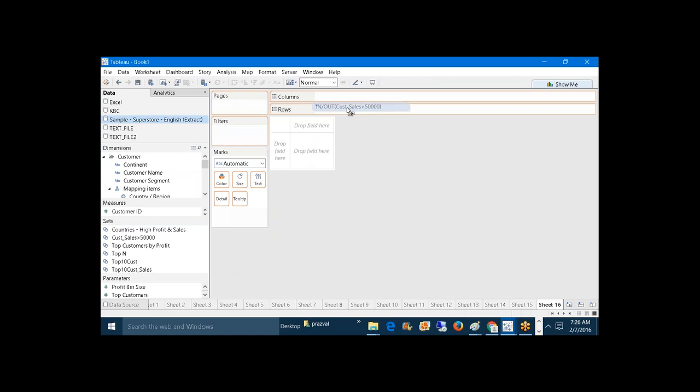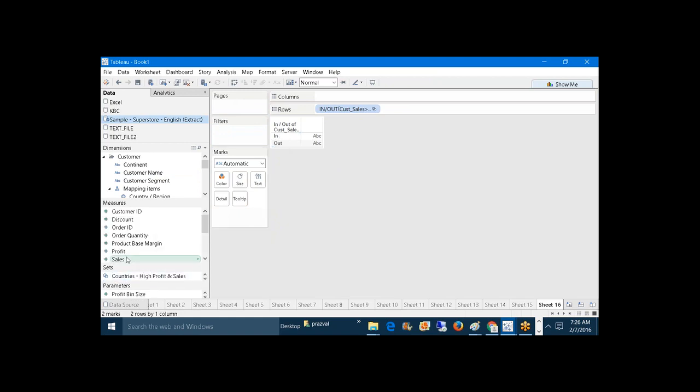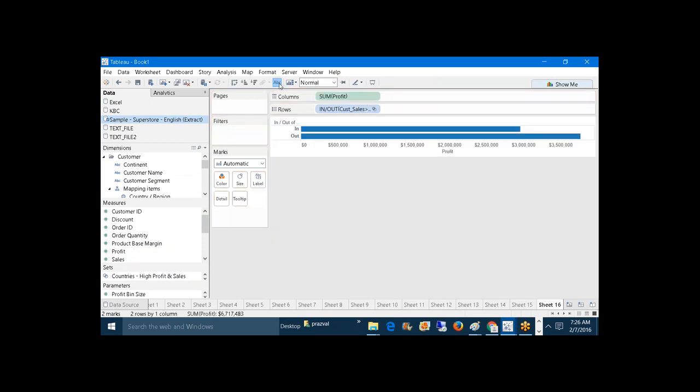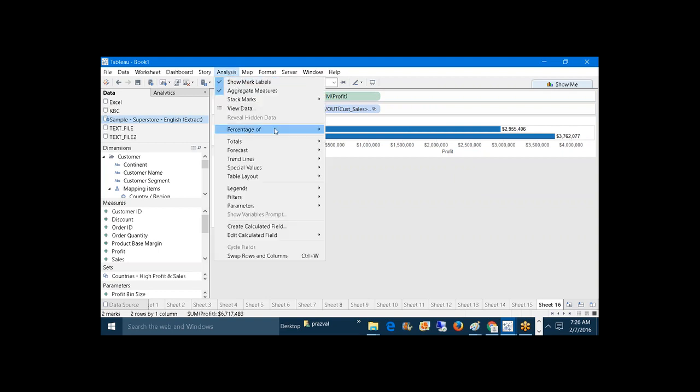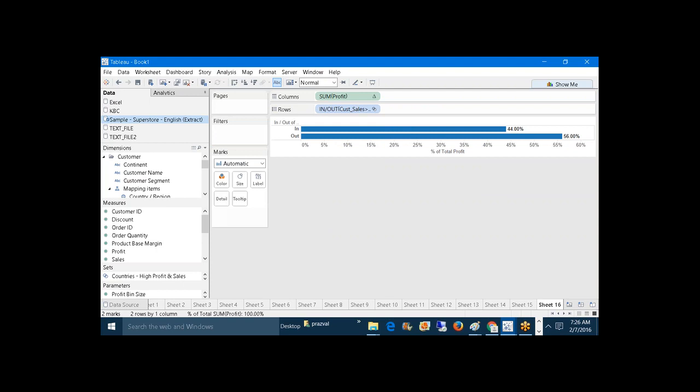Just drag it and drop it into the rows. Here Tableau shows the in mode and the out mode. If you want to see their profit contribution, drag the profit and drop it into the columns. The customers who sell more than 50,000 are contributing this much. If you want the percentage, click on analysis, go to percentage, and choose percentage of table. The customers who sell more than 50,000 are contributing close to 44% of the profits.